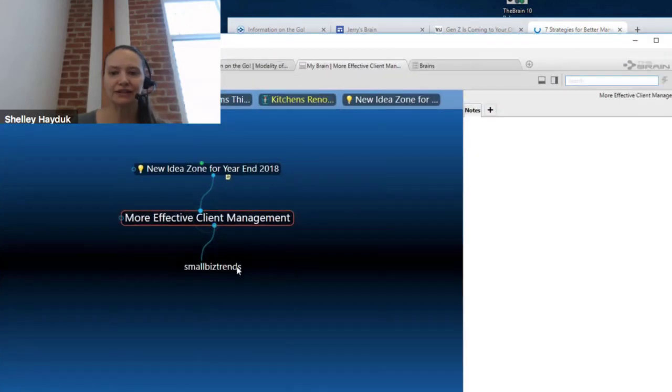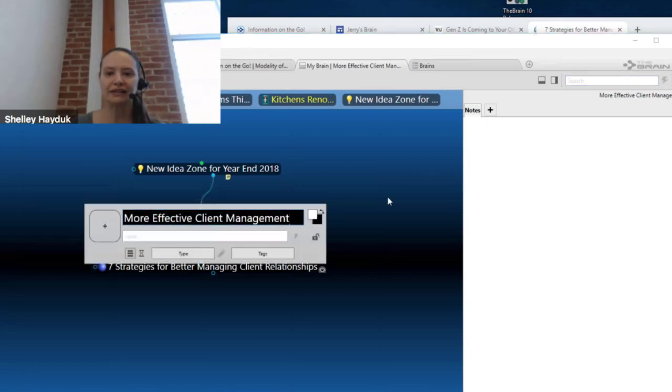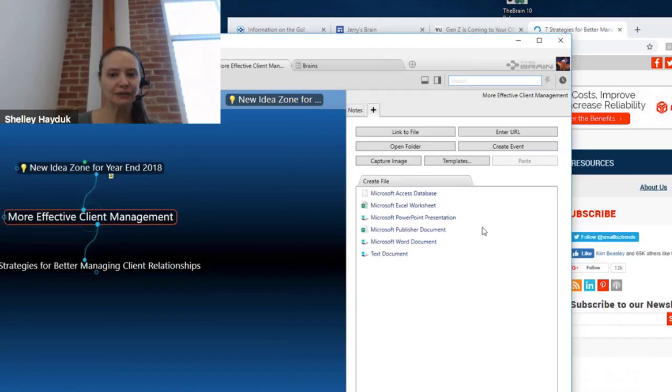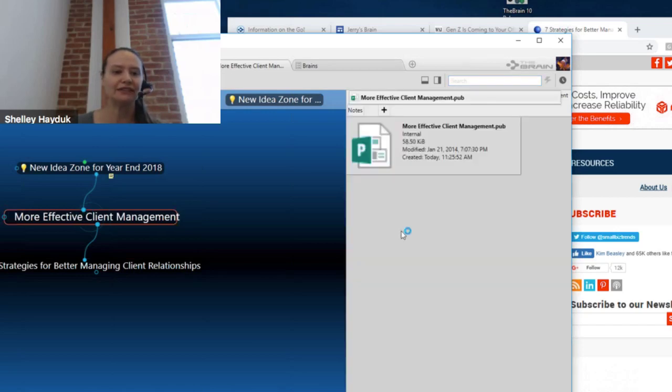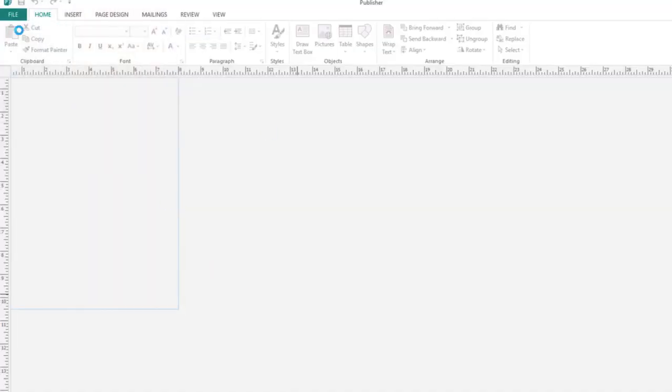And the other thing that I can do too is, with each thought, if I know the URL, when the thought is active, I can click on the plus sign here, and I can also link this way. So if I want to link to a specific folder, or enter a URL, or open a folder, or add a template, or even just create a new document, maybe I want to start writing a white paper on effective client management, I can launch that in the brain as well and come in here and work.